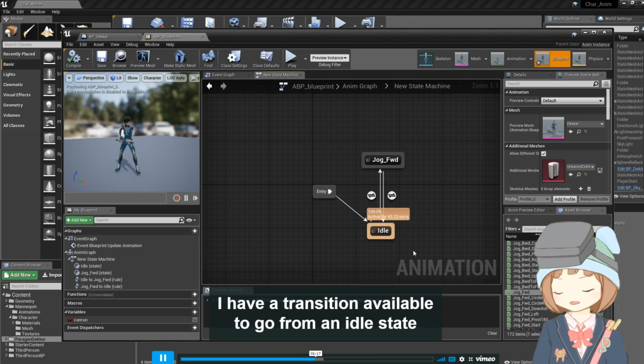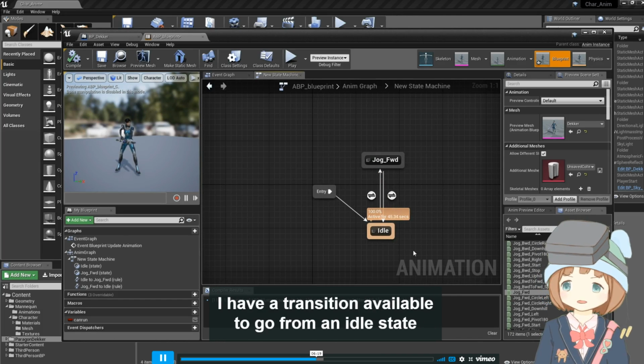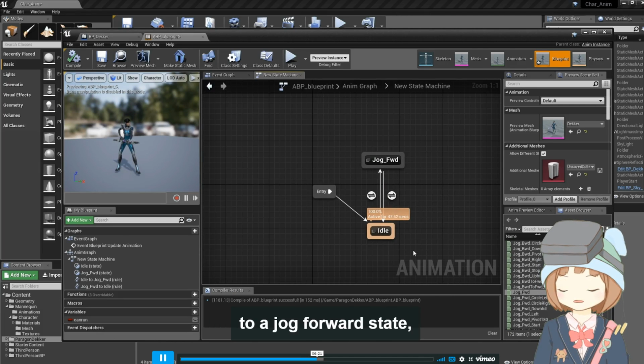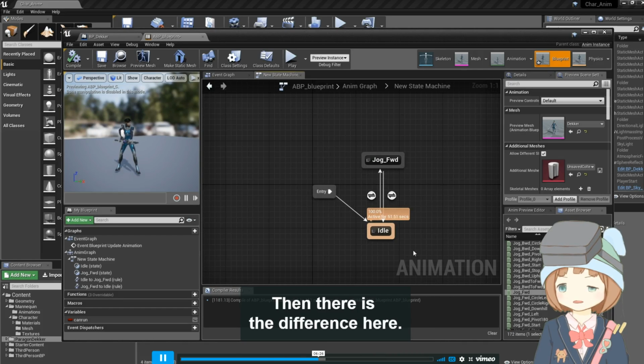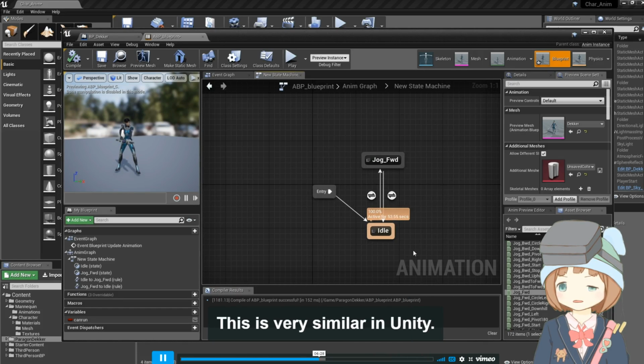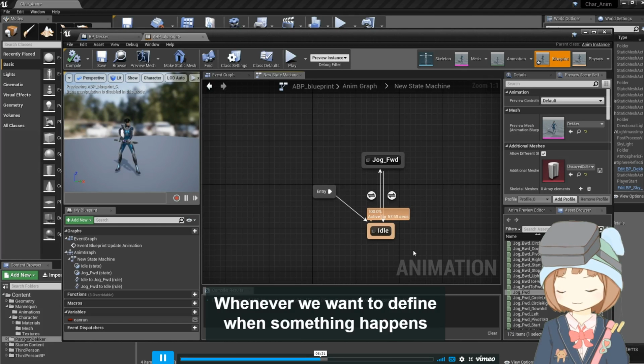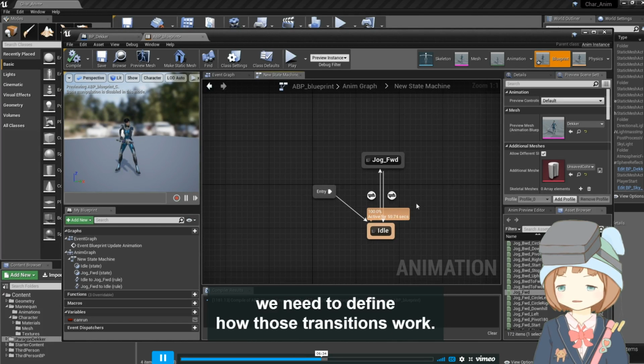So I have a transition available to go from an idle state to a jog forward state, back to the idle state when I stop running. And then there's the difference here. And this is very similar in Unity. Whenever we want to define when something happens or when it stops, we need to define how those transitions work.